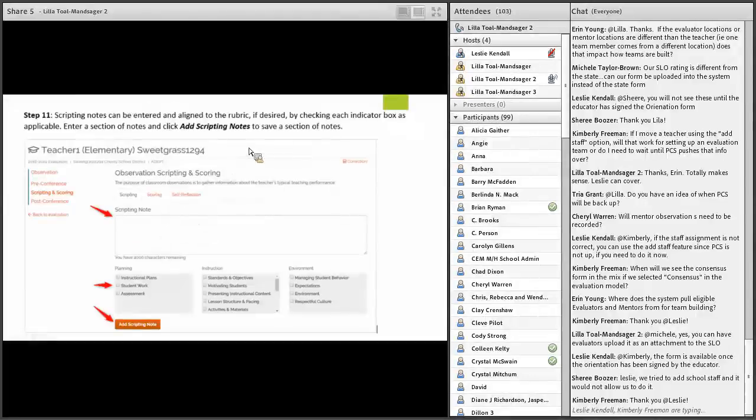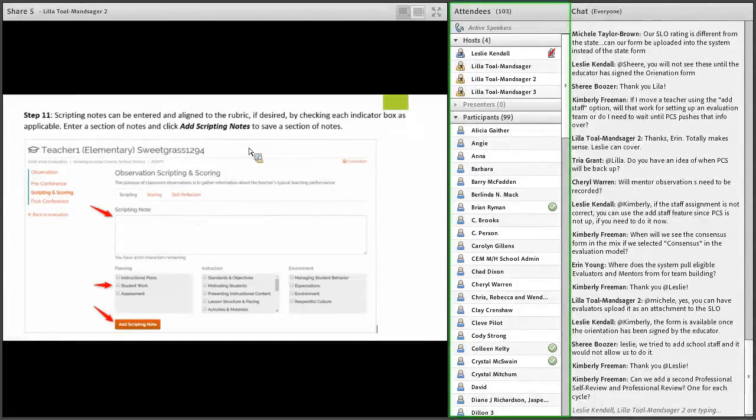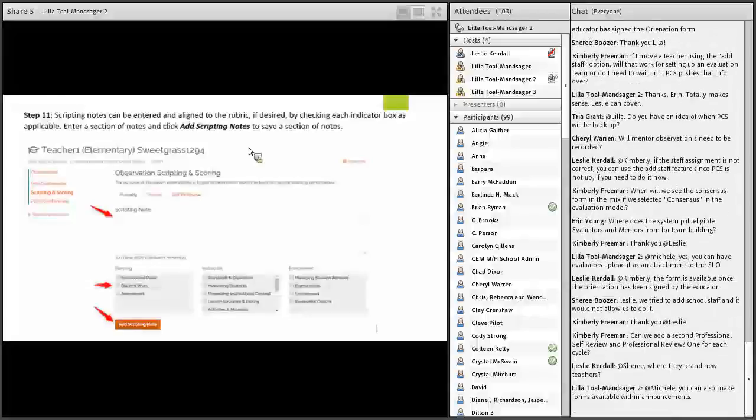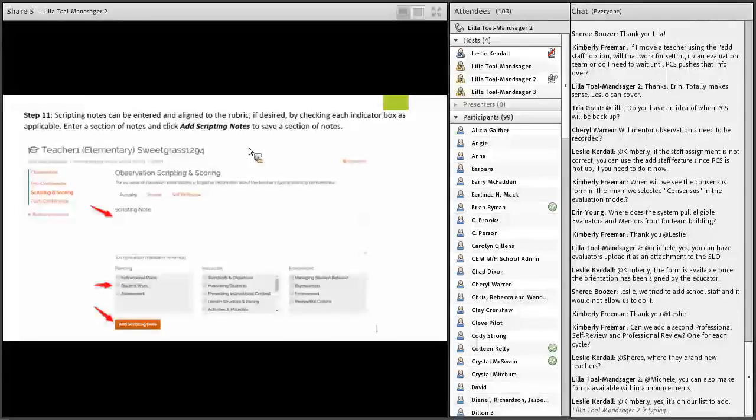So notice we're moving down the left-hand menu. We started at pre-conference. Now you see scripting and scoring has been highlighted or bold. Now this is the scripting and scoring menu. We have built in, notice we're on the scripting tab, that's the first of three. We've built in an optional scripting and scoring function to support evaluators.